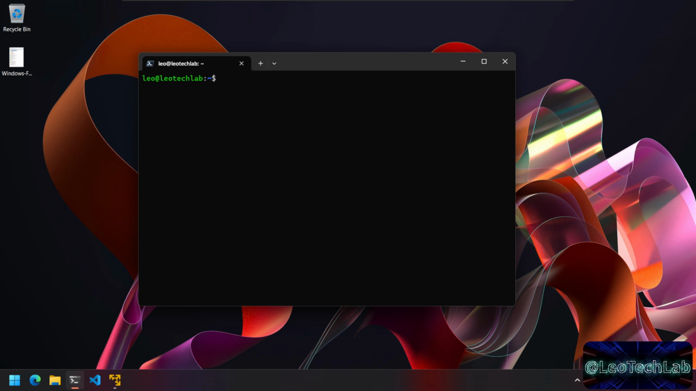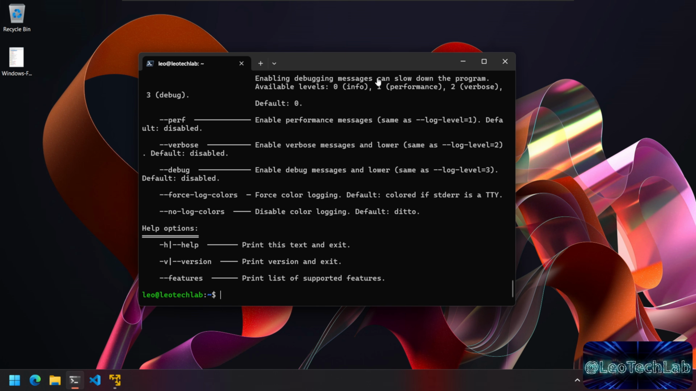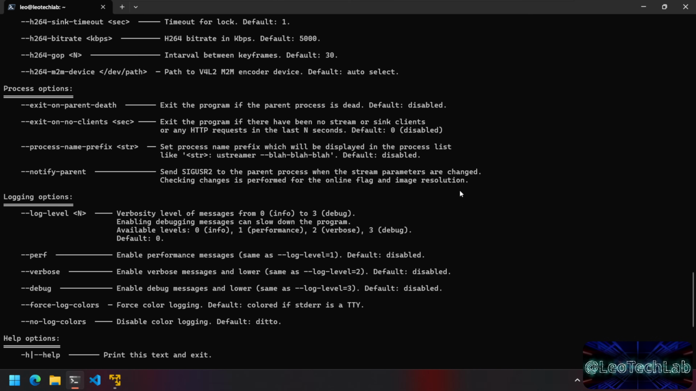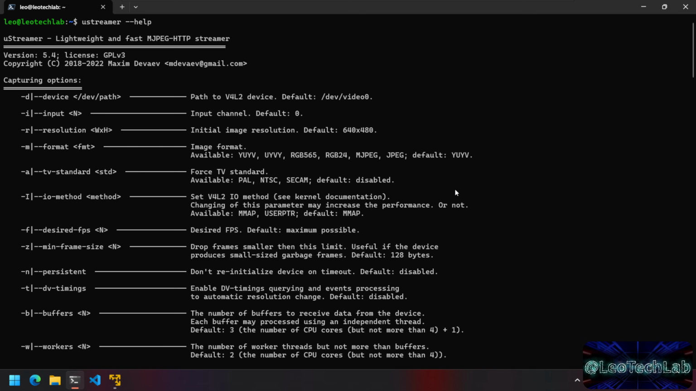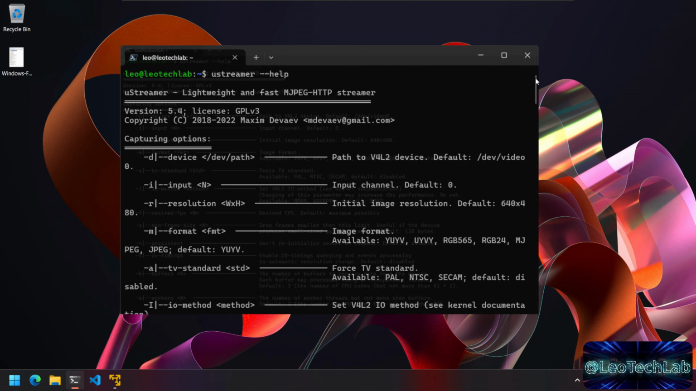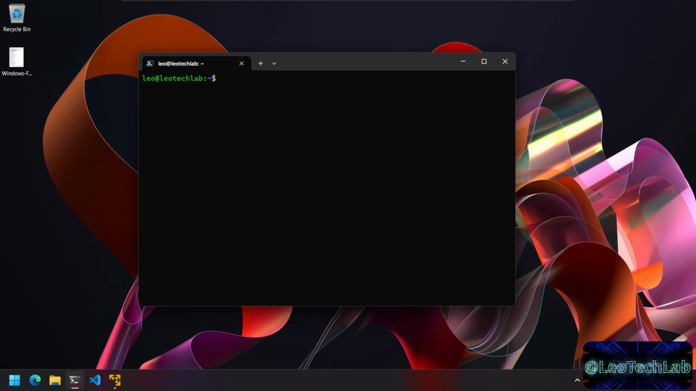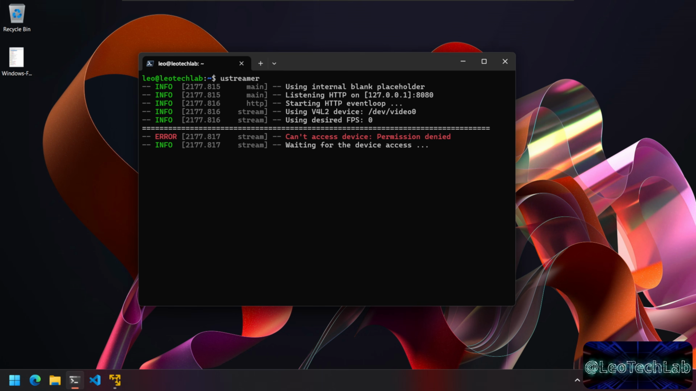Perfect. Now you can ask for help in the ustreamer command, and you have the whole set of options here. Okay, I'm not going to force you to read all of this. I'm going to save you the trouble, but you can always look in the uStreamer documentation if you want to. But basically, we need to run this. So let's see what it does in its default settings. Just type ustreamer and enter, and let's see what we get.